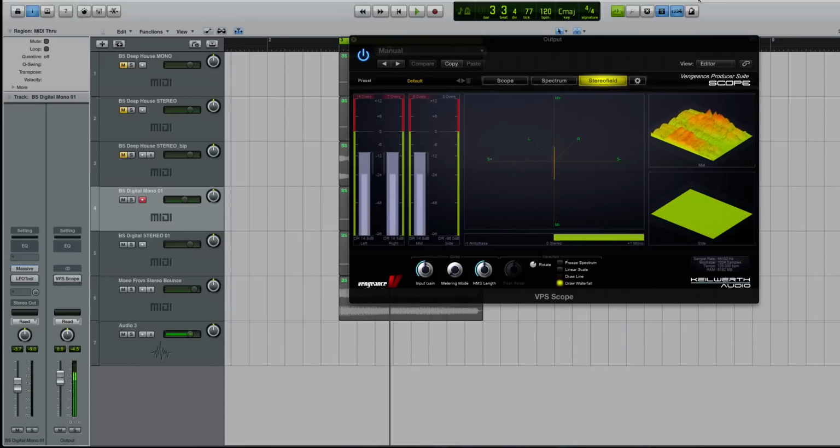Because I found that Massive reacts differently when you load certain sounds up in mono or stereo, and then even when you bounce those to audio to make a mono track. And I wanted to show you how you can decide which one to load up.